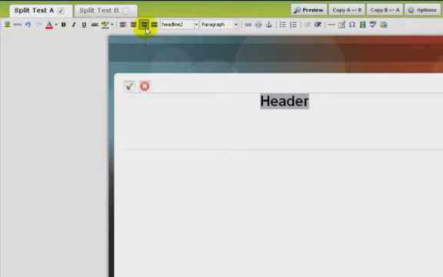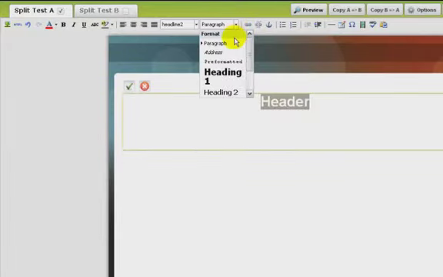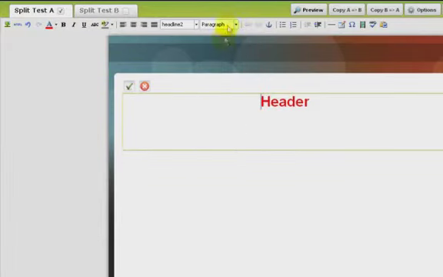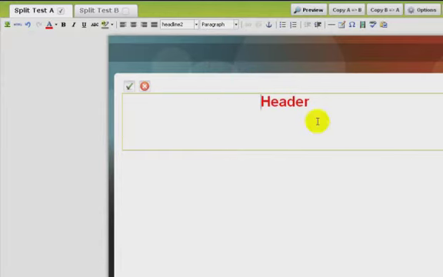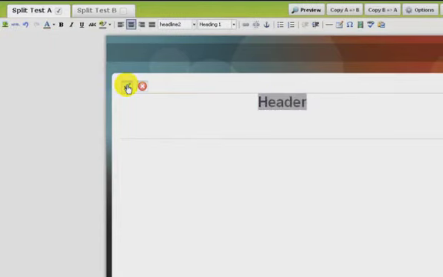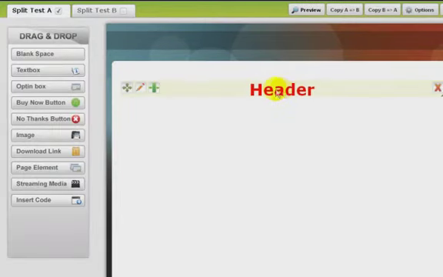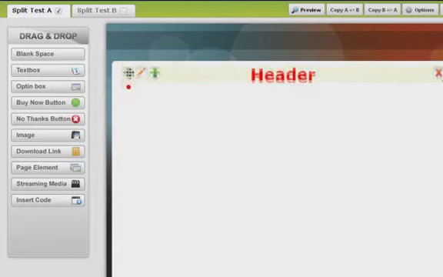You can also insert list items and insert images. It's basically very similar to the options in many word processing programs, which makes this very easy to use for just about anybody. Once you're done, click on the green check icon, and then you can move it around as you see fit on your page.